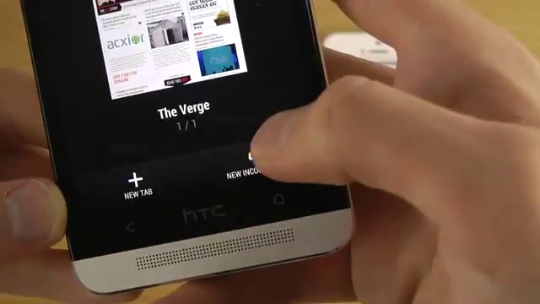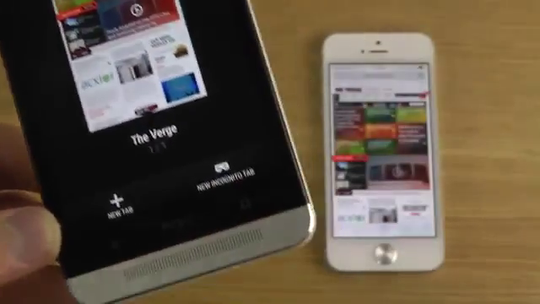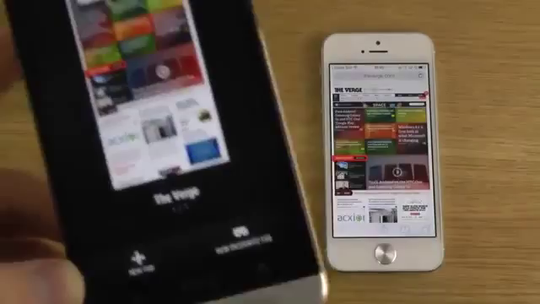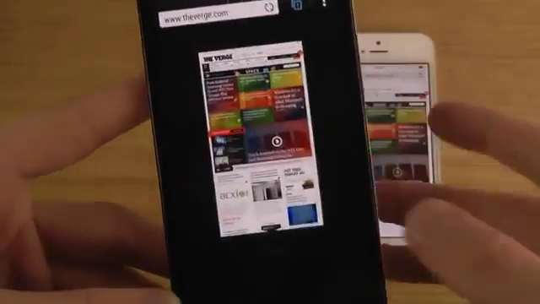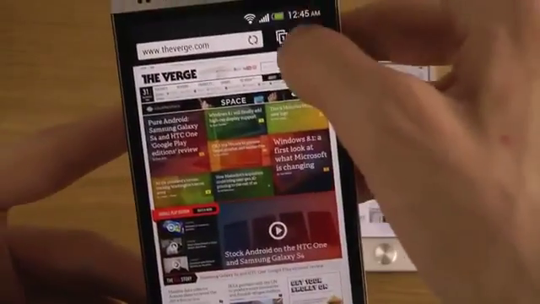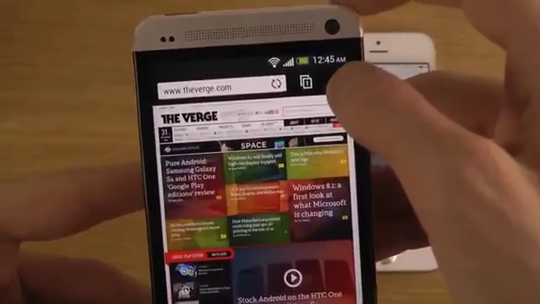And you do have a new incognito tab, which is basically like private mode on the iPhone. When we go here, you can see it's very smooth when we tap on these. Extremely smooth and nice. If you do this on the S4, it's not smooth at all, which is really horrible.